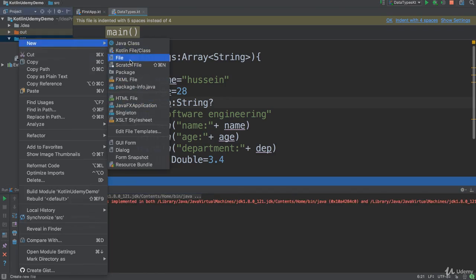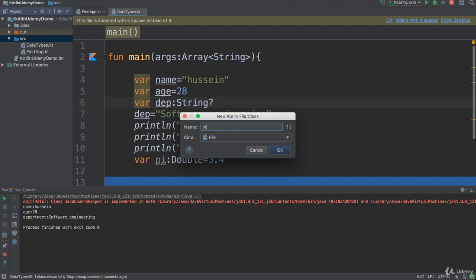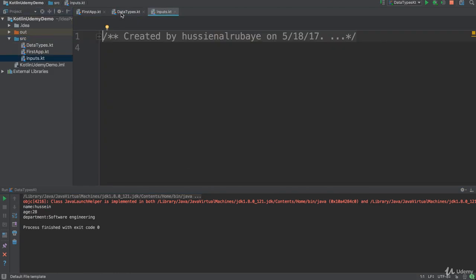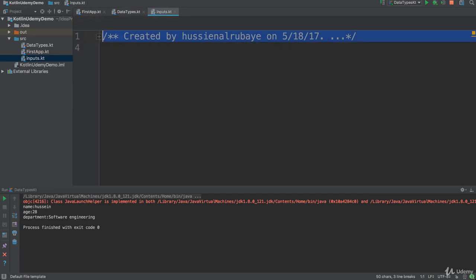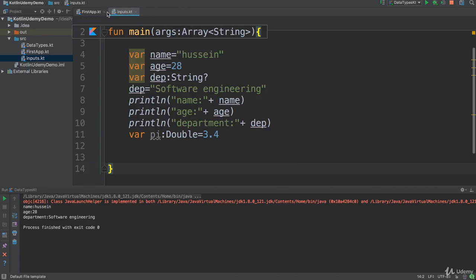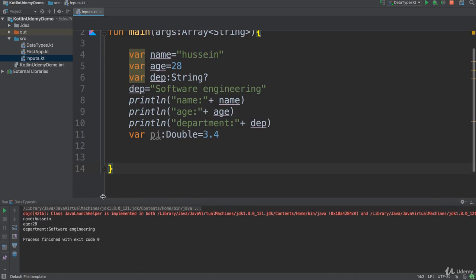Let me create a new file and name it inputs, okay, and click OK. I will copy all the data information I have in the data file, this one, and paste it here. And let me close the other files that I'm no longer using. Now what I want to do is allow the user to enter the name from the screen.